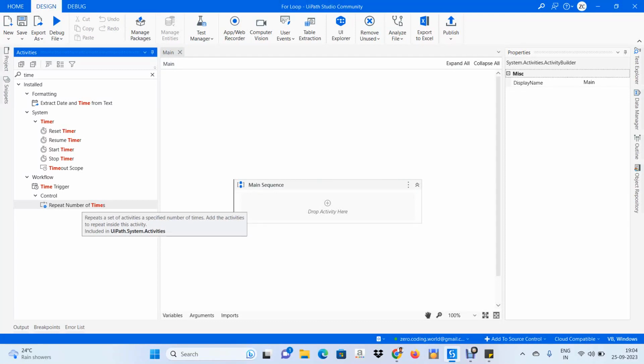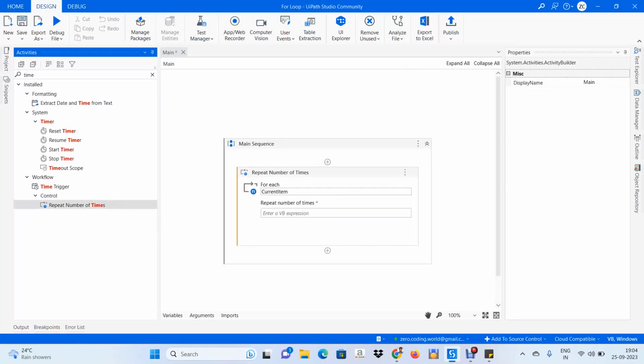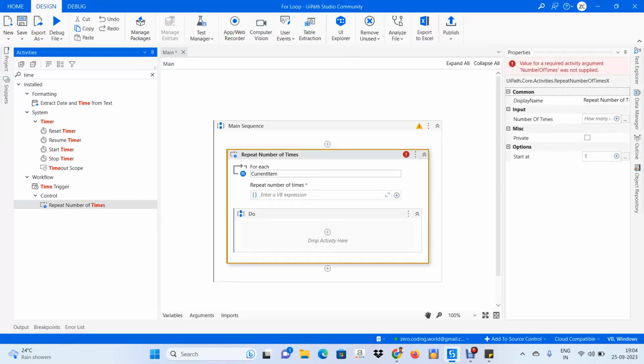So for today's session we are going to see this Repeat Number of Times activity, which is going to work exactly in the same way as a for loop. When I drag this activity into the design panel, you can see For Each current item. And as you can see in the properties panel, in input we have only one item, that is Number of Times.